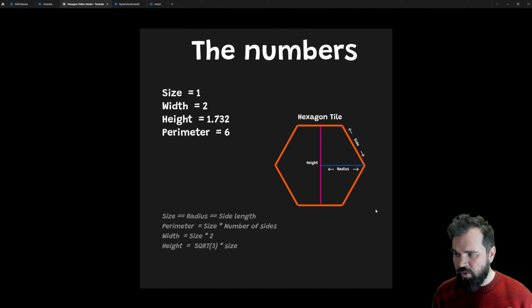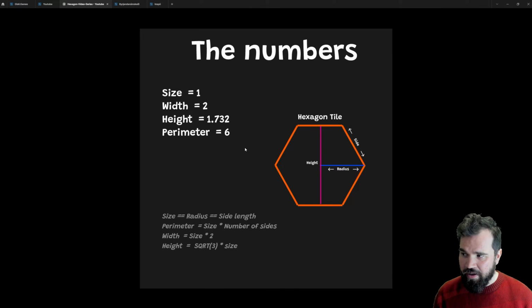If we take a look at the hexagon that we created earlier and give these some numbers, the size or the radius is 1. That means that the width is 2, because we just take the size or the radius and multiply it by 2. The height is 1.732, and the formula for calculating this is we take the square root of 3 and multiply it by the size or the radius.